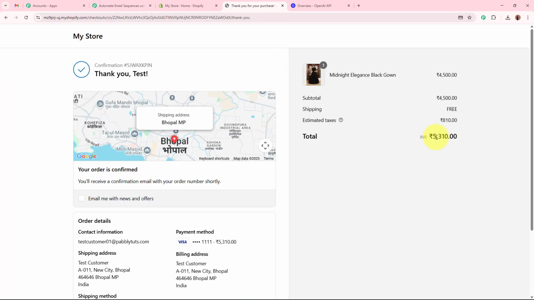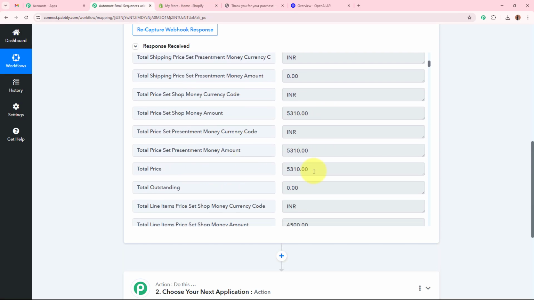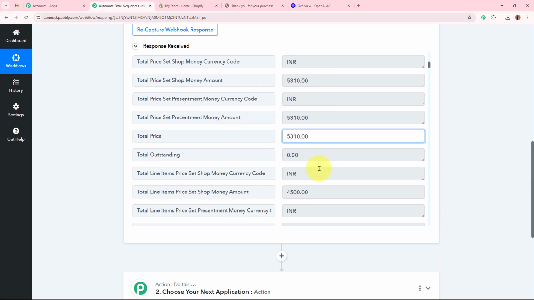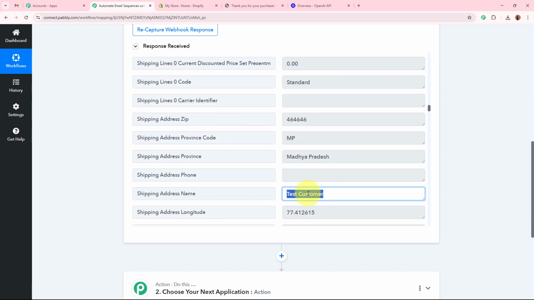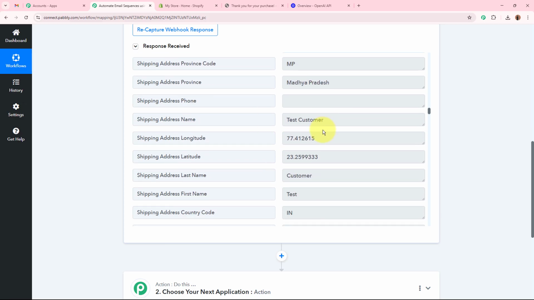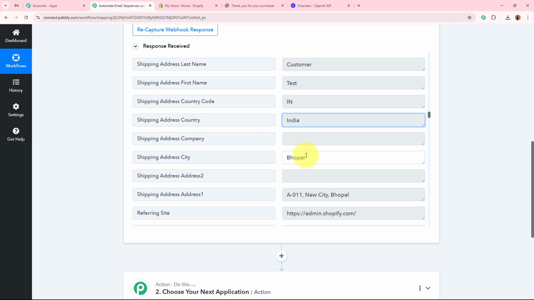Over here you can see the total was 5,310. If I'm going to further scroll down, you can see the total price is 5,310. Okay, if I'm going to further scroll down, the name of the customer is test customer. You can see right over here. State was Madhya Pradesh. This is the pin code you can see right here. First name test, last name customer. Country is India. City as Bhopal.